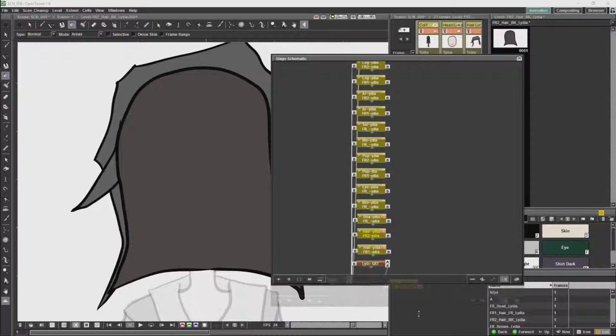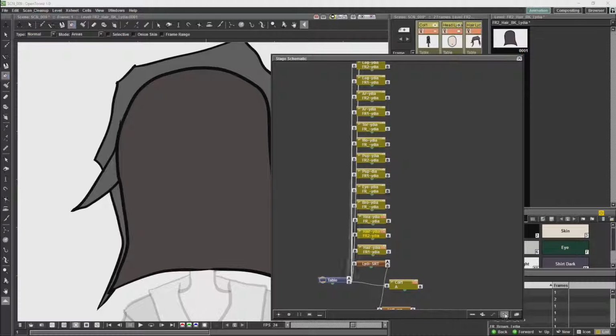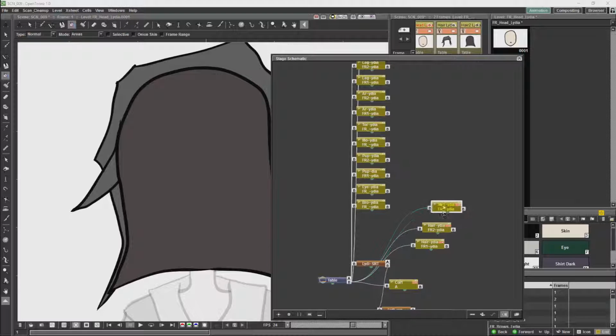So what you'll see is we've got this button over here which will give us a different view with letters in every node. That is very useful if you are trying to do paperless animation. We'll take the head and we will just make the hair the child of the head.